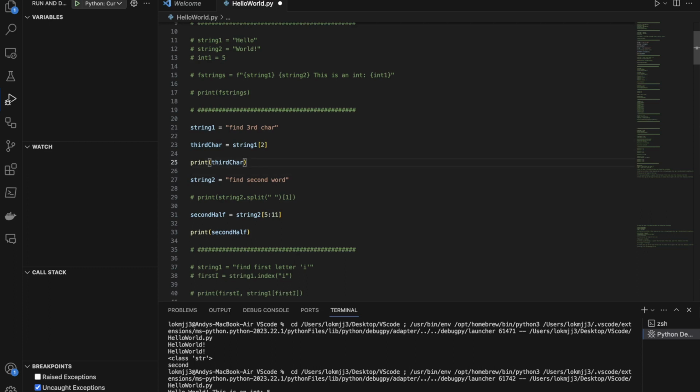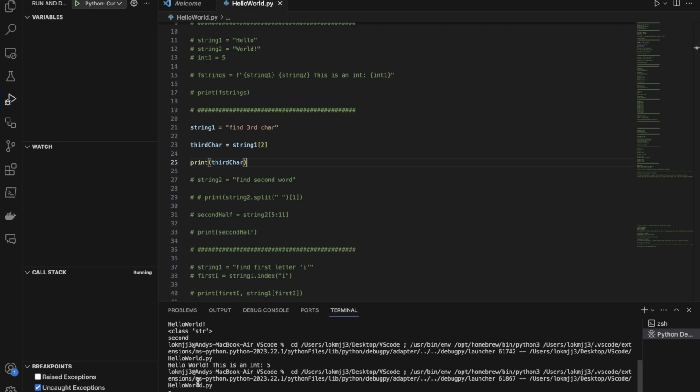So the variable third char. So what will appear on the screen? Letter N? Yes. So now if we try and run it, look down here. N. See? You understand how this works, more or less? Yeah, more or less.